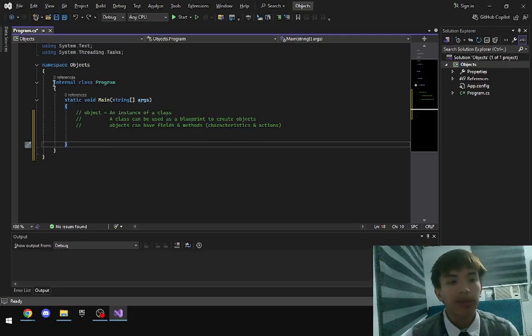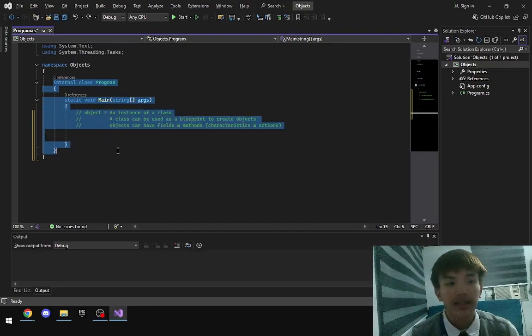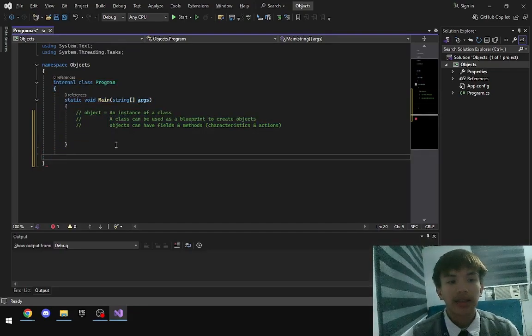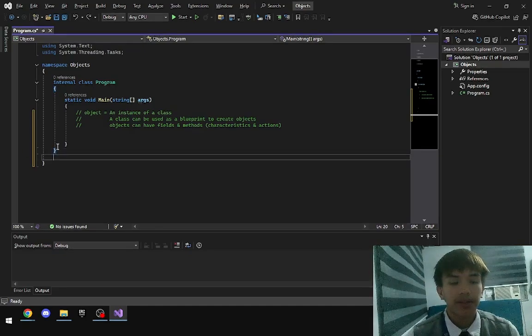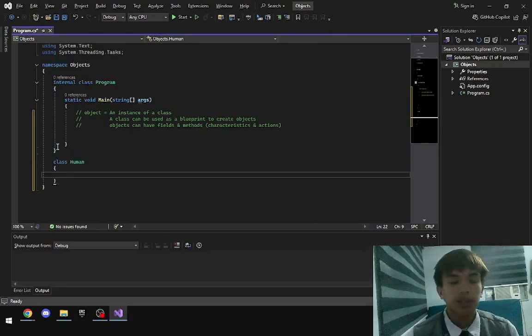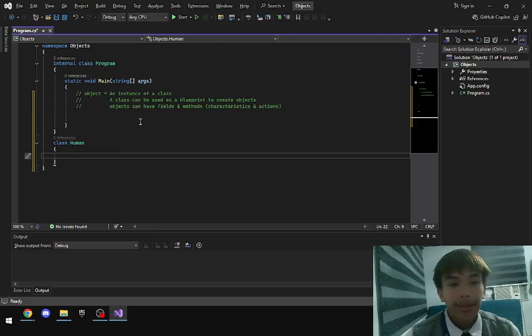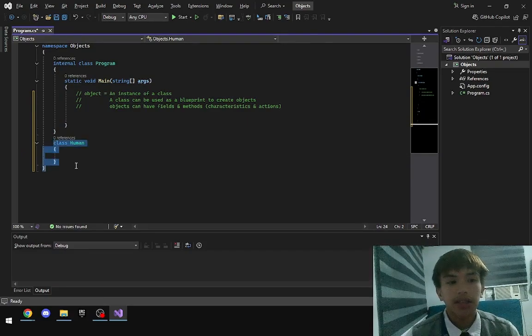The first step to making an object is to first make a class, another class. To do that, we need to put it below this curly brace here and then declare our class. Let's name it Human, for example, for today's video. And this currently is an empty blueprint.